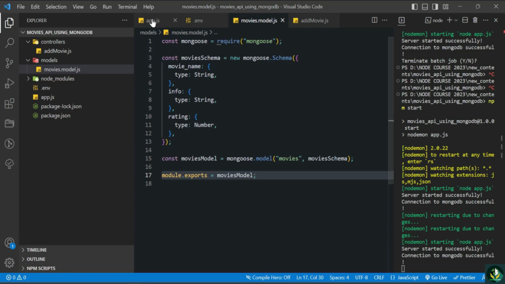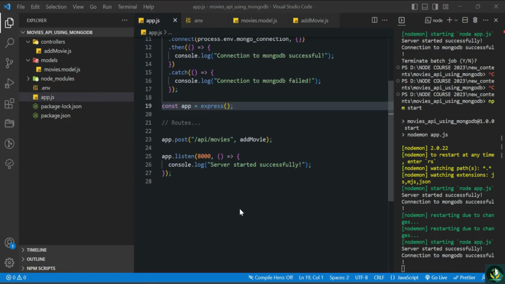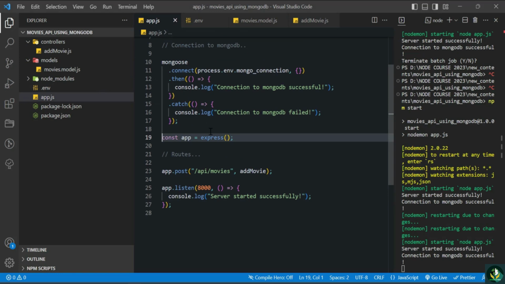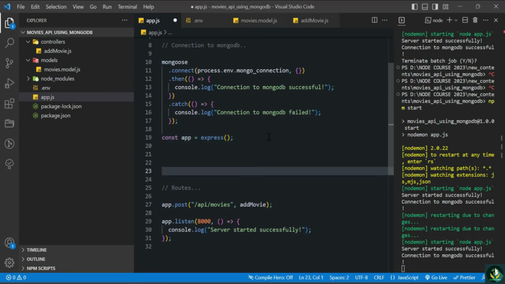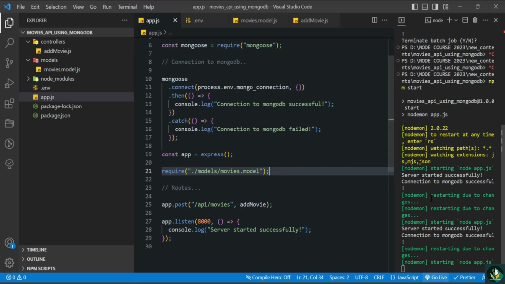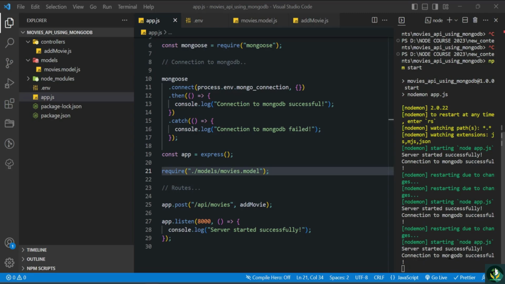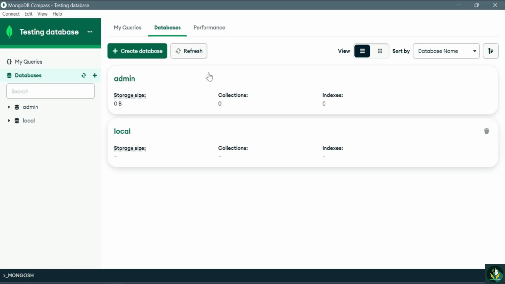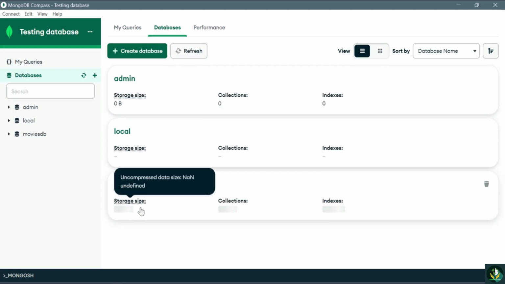For initializing the movies model, go into your app.js file, and right after the MongoDB connection, or anywhere below this MongoDB connection, import this movies model over here. So require, and then the working directory, models, and then movies.model.js or movies.model. After making the change, save this, and after the server is restarted and MongoDB connected successfully, you navigate into MongoDB Compass and refresh. Now you can see that your database is created, named moviesdb.